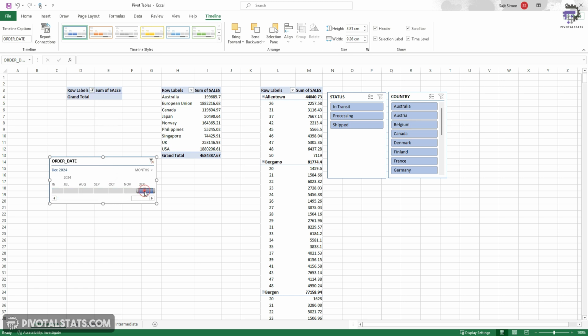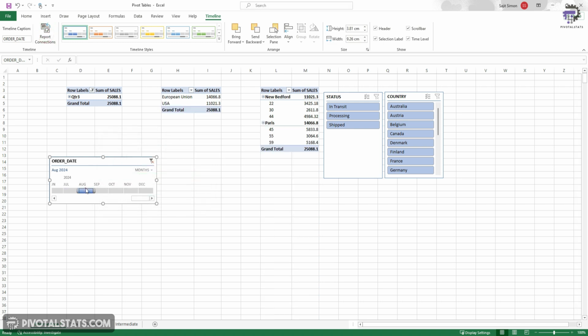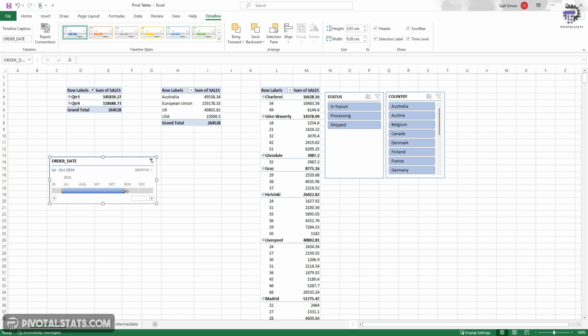And if I select just December, this pivot table is getting filtered. But as shown earlier, the remaining pivot tables are not getting filtered because this slicer, or this timeline slicer, is not connected to remaining pivot tables. So again, in order for us to connect all of these, just click on report connections and select the remaining two, press OK. And now everything will be filtered based on this timeline filter selection.